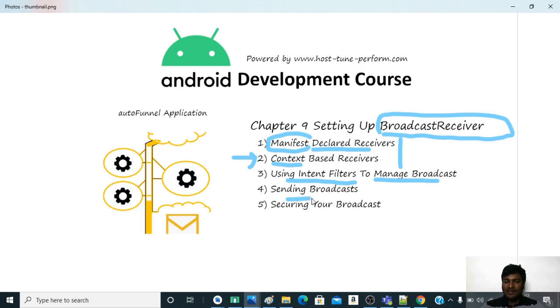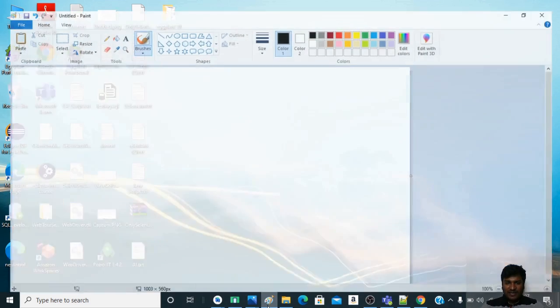Then we will see how to send the broadcast, and then we will also see how to receive broadcast. And at the end, we will see how you can secure your broadcast if you are sending them. So let's begin with this tutorial.